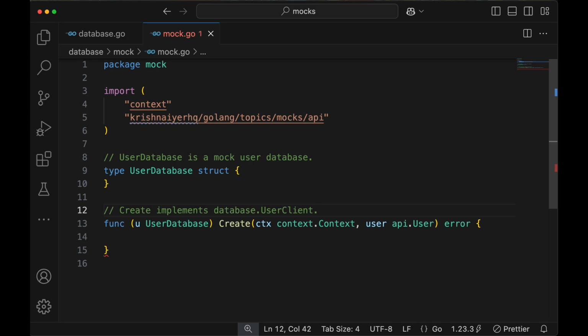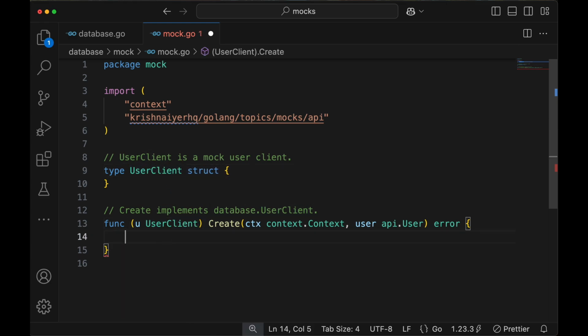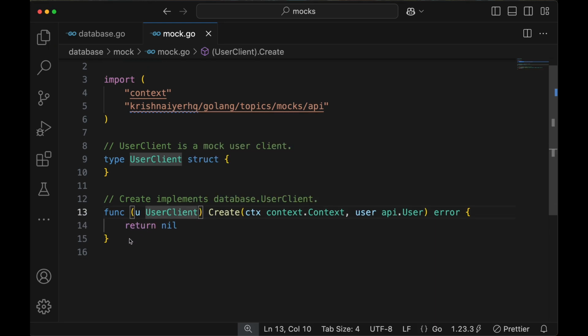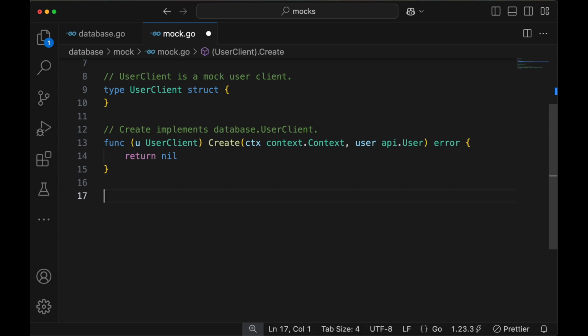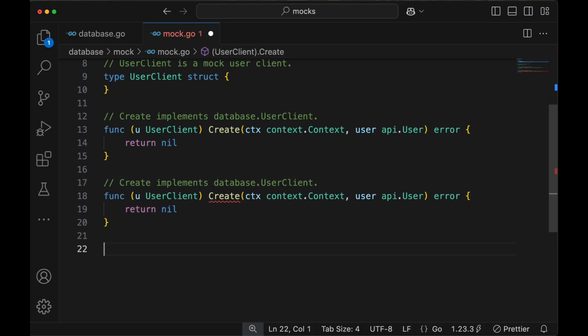Let's also just rename this user database to user client, because I think that sounds a little better. You can also call it a mock client, mock user client, all of those are possible. And I'm just going to refactor this to accept that. And I can just return nil. We will come back to the implementation in a bit. So now I'm just going to repeat this process for the get and other methods.